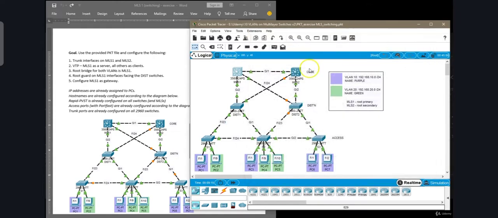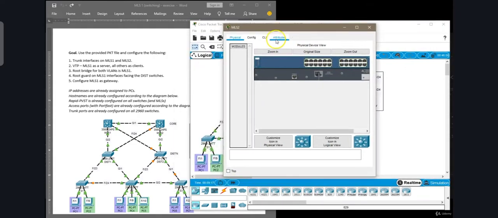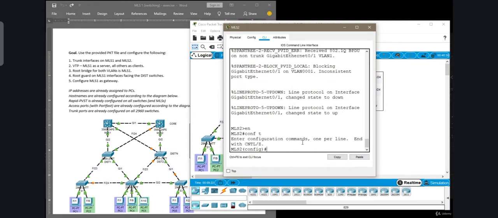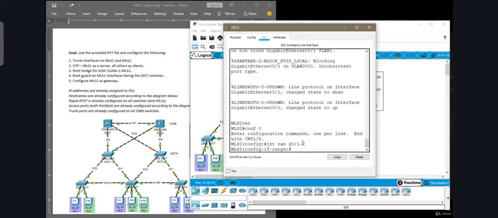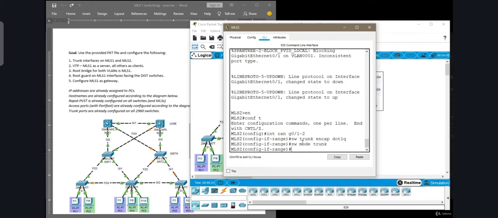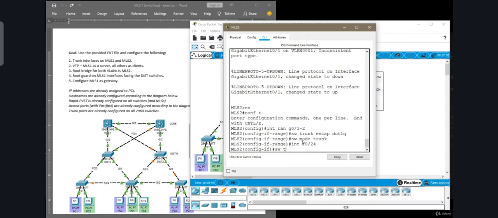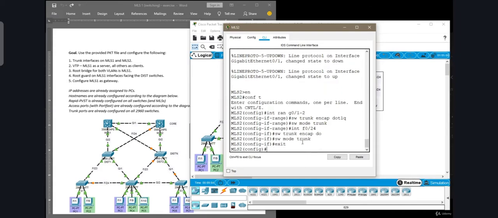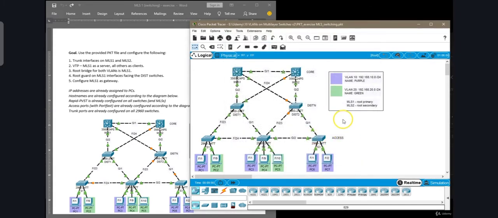Let's go to MLS2. Enable, configure terminal, interface range GigabitEthernet 0/1-2, switchport trunk encapsulation dot1q, switchport mode trunk. Interface FastEthernet 0/24, switchport trunk encapsulation dot1q, switchport mode trunk. That's it for the first task.